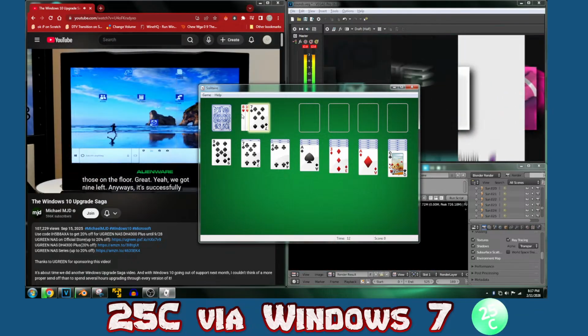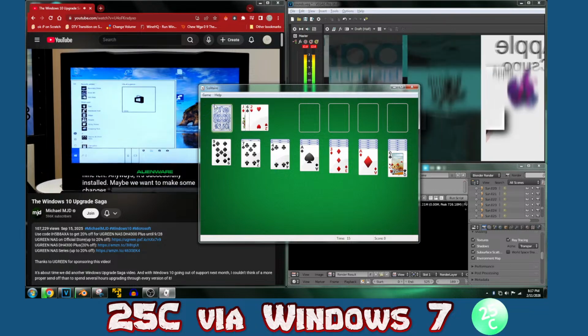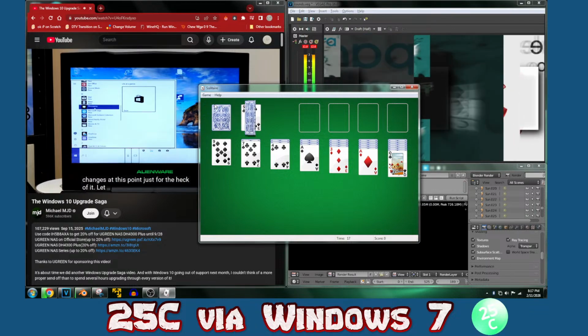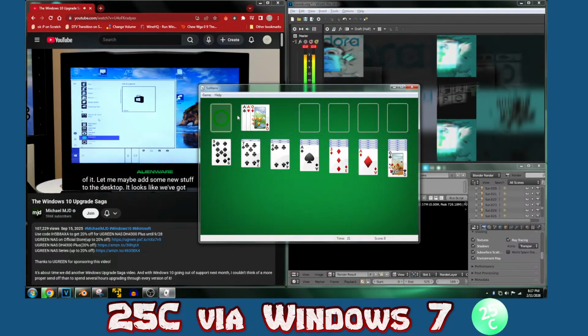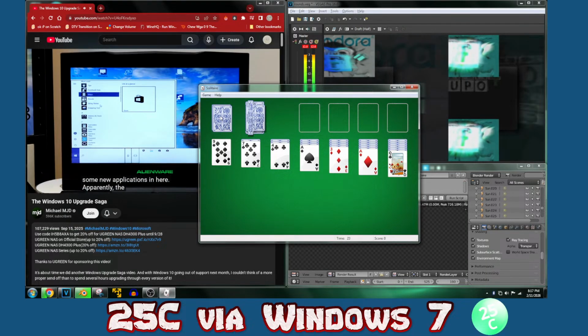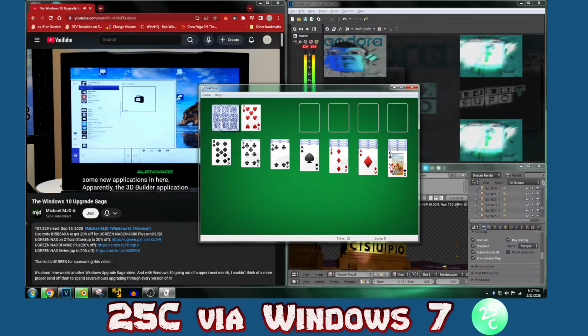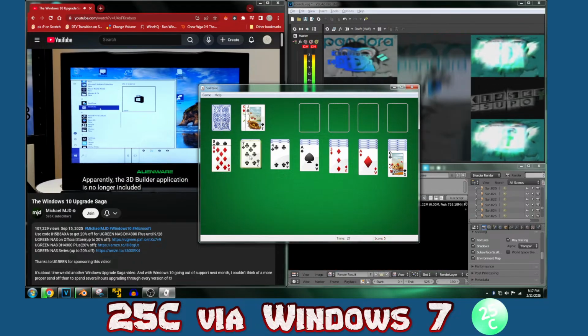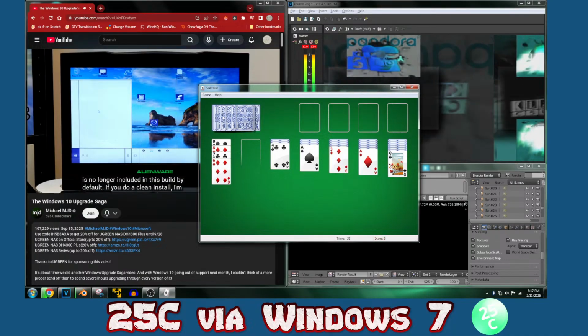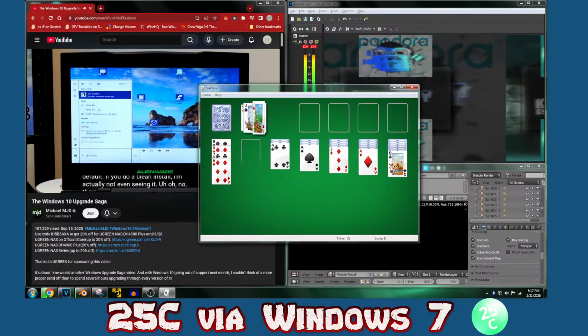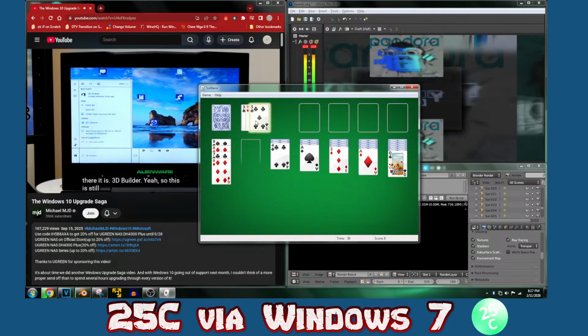Anyways, it's successfully installed. Maybe we want to make some changes at this point just for the heck of it. Let me maybe add some new stuff to the desktop. It looks like we've got some new applications in here. Apparently the 3D Builder application is no longer included in this build by default if you do a clean install. I'm actually not even seeing it. Oh no, there it is, 3D Builder. Yeah, so this is still installed.